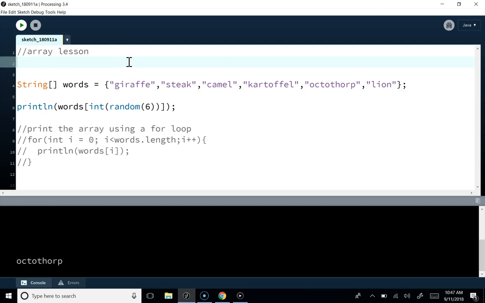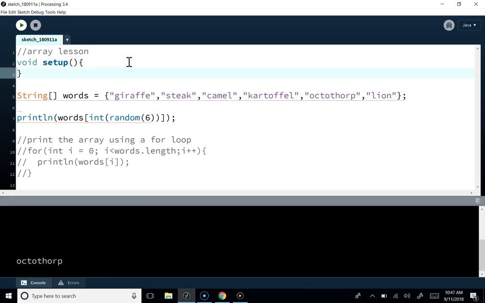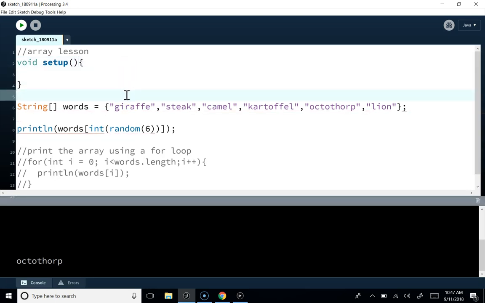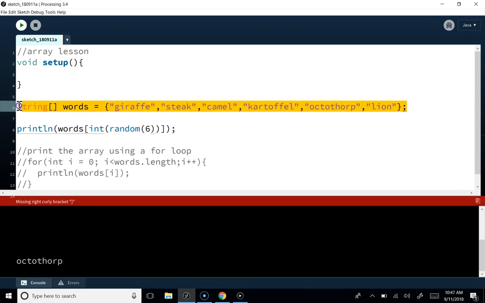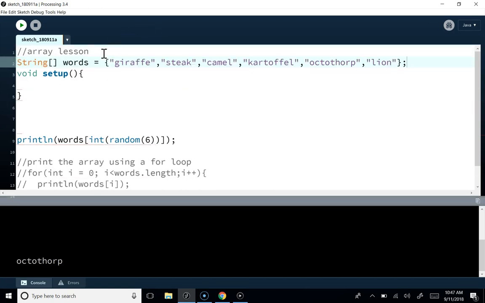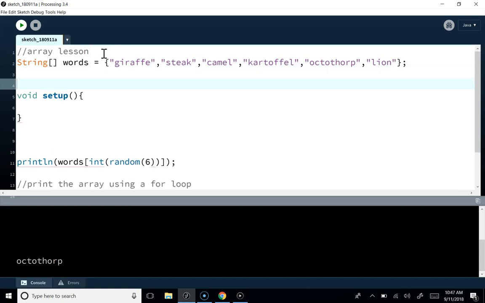So, let me loop through this. I'm going to just add a setup and a draw, right? How do you add a setup? void setup, parentheses, curly braces. What should you put in there? Don't they go out of there at the top? Yeah, I'm going to put my variable declarations at the top, right?